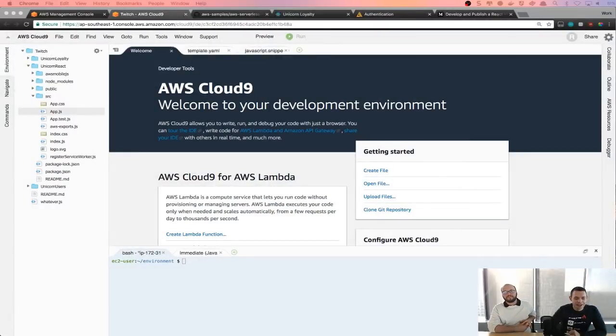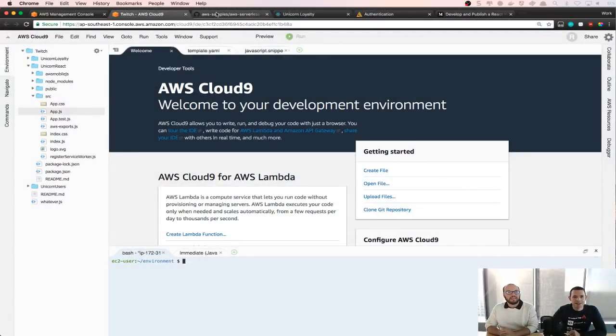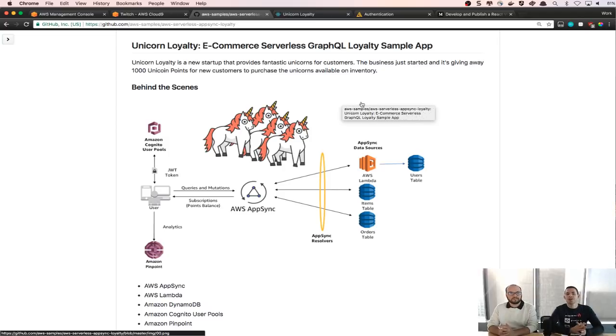So what you have here, everyone can see, is what you're going to build today. It's an e-commerce loyalty application. And it sells unicorns. And this is already open source, so people can go and... That's right. It's already on GitHub. There's a little bit of instructions on how to do it yourself there, but we're going to go ahead and actually deploy the backend and code manually and configure AppSync manually so everyone can understand how to do it and how easy it is.